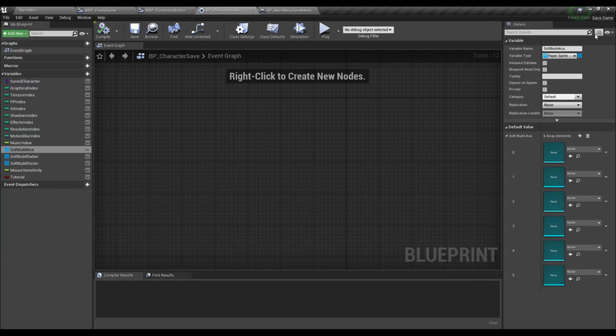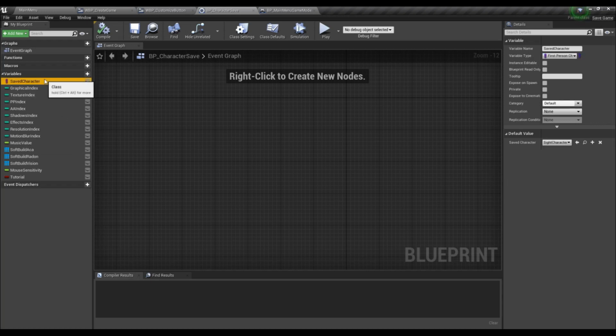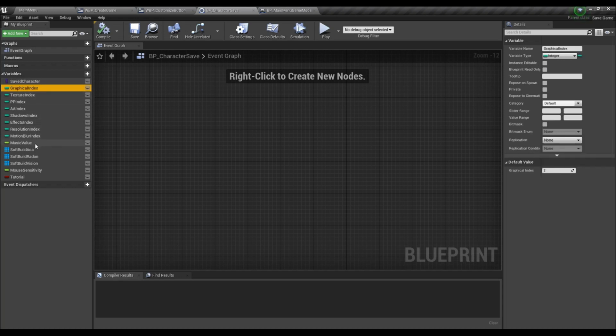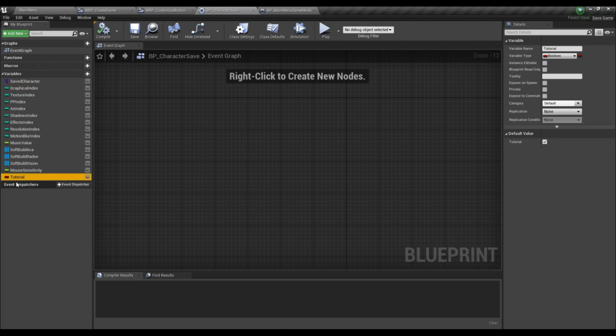The character save game is simply a save game object blueprint, which contains the saved character, which is a first-person character blueprint, the parent class for all characters in the game. This stores the selected character that the player has chosen, or the default one if it's the first time playing the game, plus all the choices of the settings, as well as a tutorial boolean, which is used to know if the player has selected the option to not play the tutorial, so it will remember that choice and not ask again, as well as the 3 arrays for the soft build of each character. I'll explain this in a future video regarding character selection.